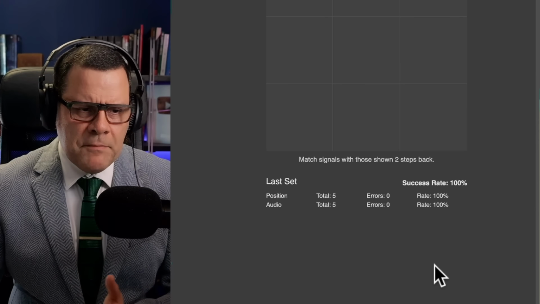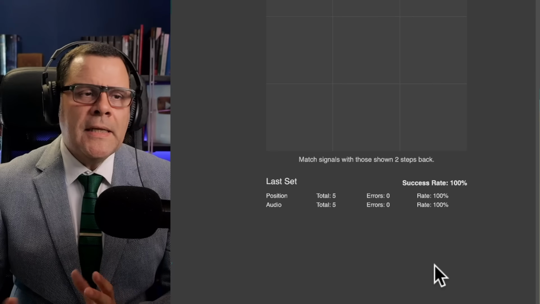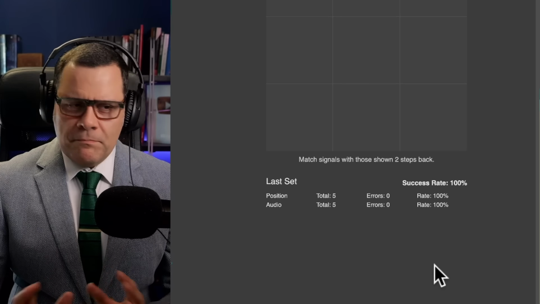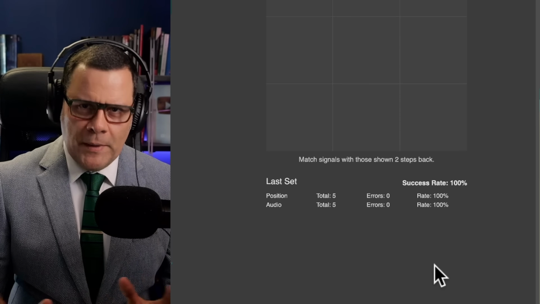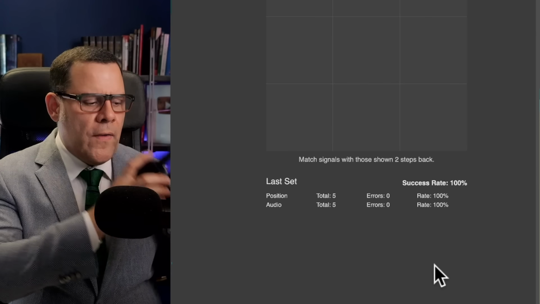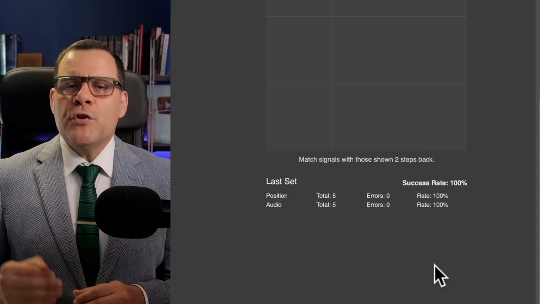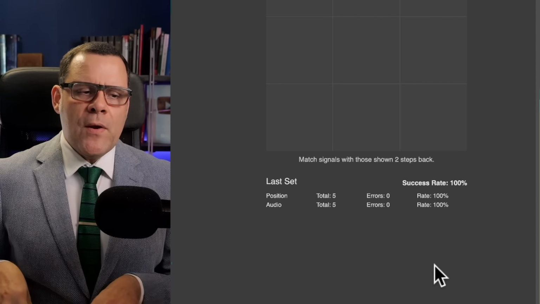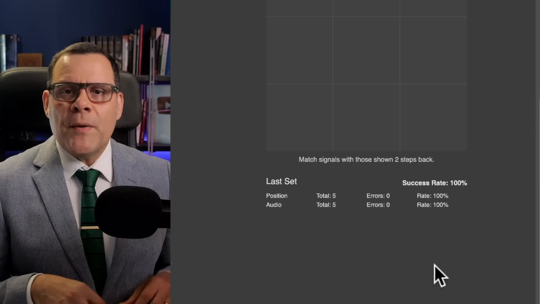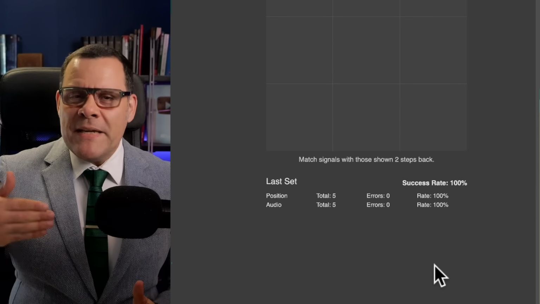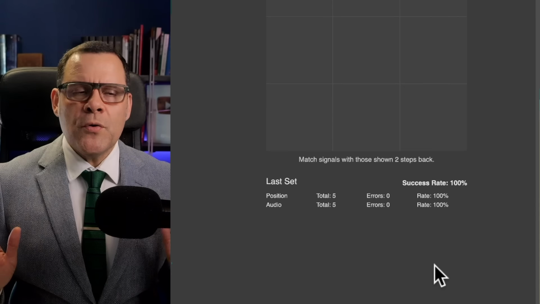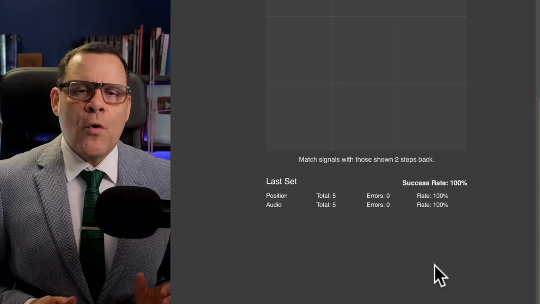Okay, so we had a success rate of 100%. If you think this was complicated, it's normal. The first time that you play dual n-back, I suggest that you go with n-back 1. You just have to pinpoint either when the position of the square or the sound that you hear repeats in regard to the immediately previous turn. That's all you have to do with n-back 1.